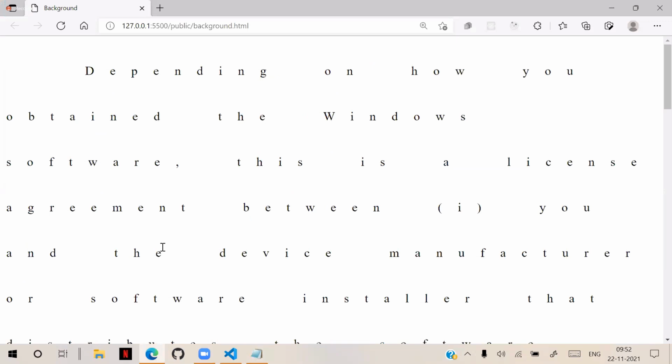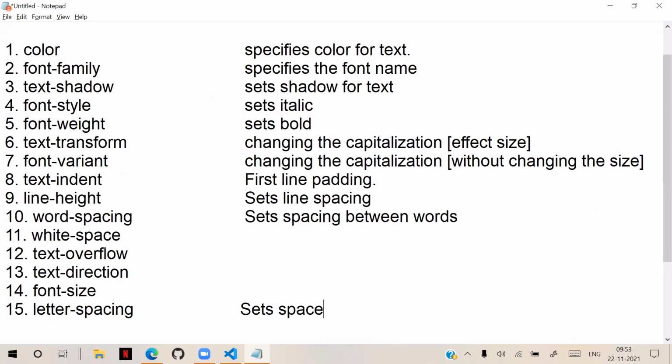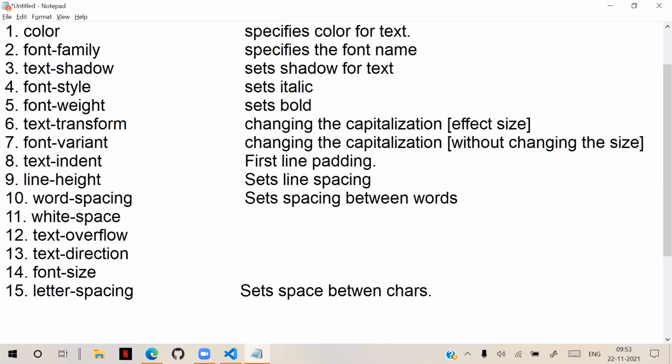Another option is letter spacing. Letter spacing, you can write here 15. Letter spacing sets space between characters. Font size we already know, it sets size for characters.